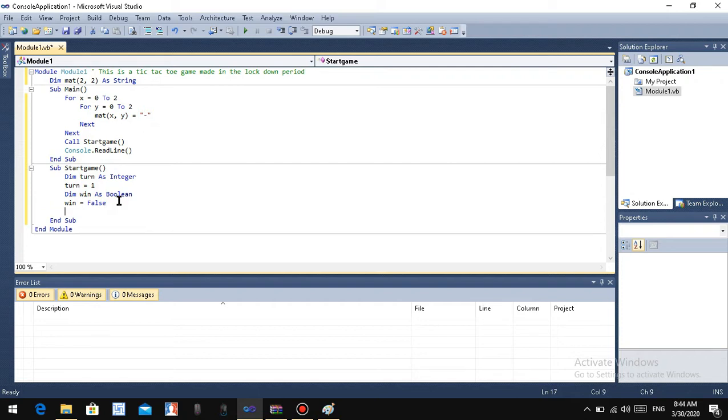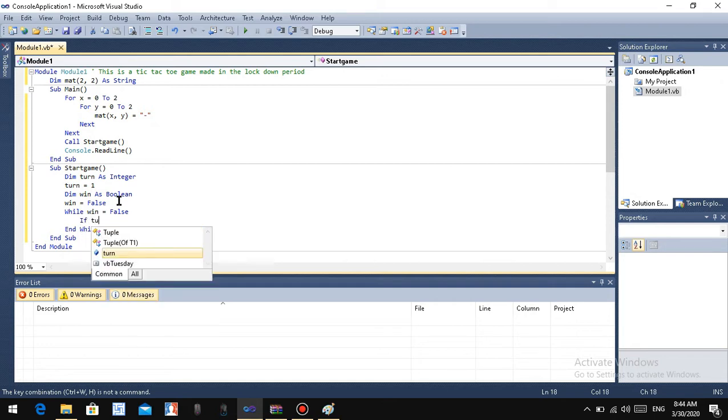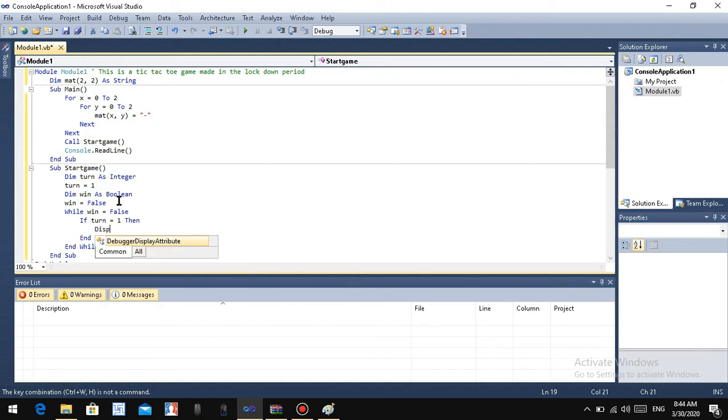So here I'm going to create a while loop for repeatedly launching the game. So while win equals false, when the game is not won, meaning win equals false, we are going to repeat our loop again and again. So now if turn equals 1, then if the turn is for player 1, we are going to display our board. So display board, sorry, display board.